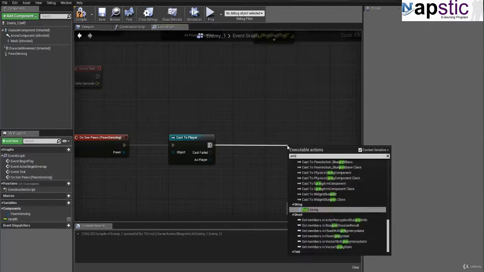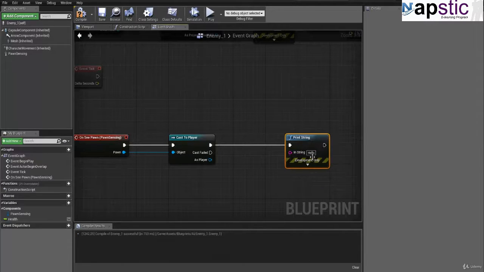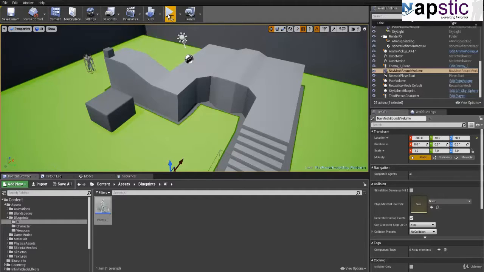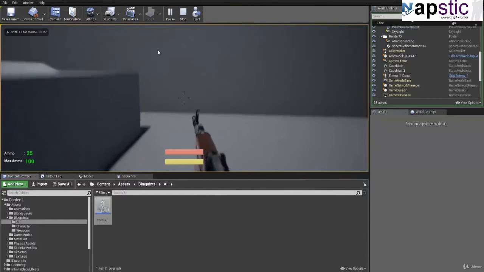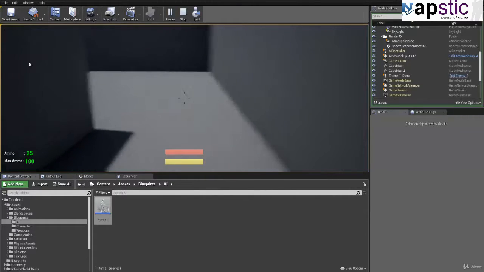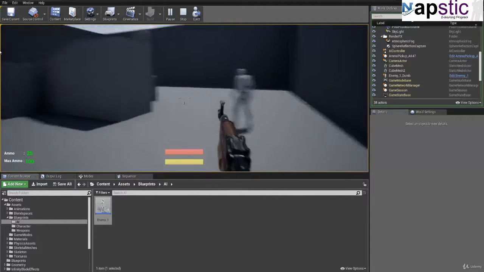So I'll say print string. I'll just say player spotted. And I'll just hit compile. Come back here, and this guy is out here and the peripheral vision is looking in front. So I'll just hit play. Okay, and I'll go over to the back. I'll sprint instead, and he can't see me because I'm behind him.